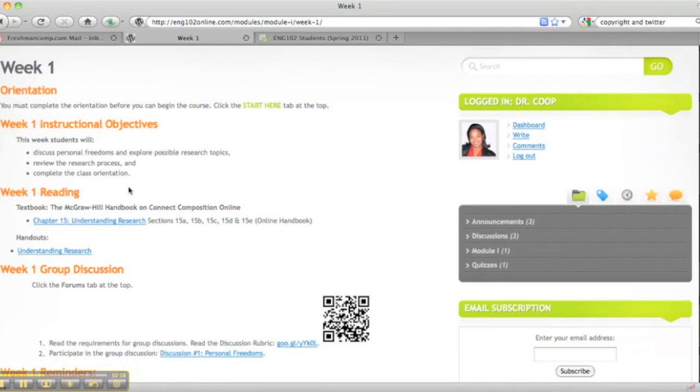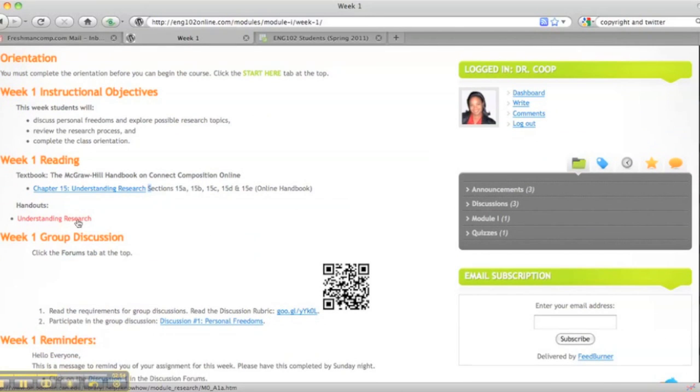You're also going to review the research process that is part of the orientation videos, and then complete the class orientation. Then I list each week some reading. The reading will take place both in the paper textbook that you have to buy and also in the online textbook. The online textbook is different than the paper textbook. We have 2 textbooks for this class. When you buy the package, you will get the McGraw-Hill guide, but you will also get the McGraw-Hill handbook online. I will also designate which sections of the online chapter you have to read. So you don't have to do any of the exercises, just the sections that I've pointed out for you to read.